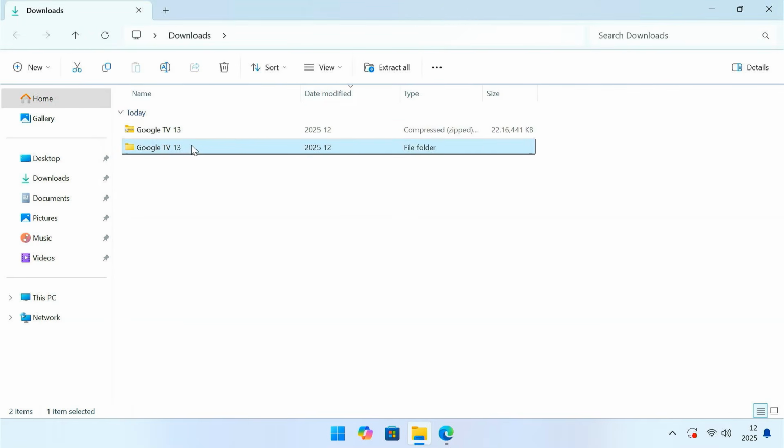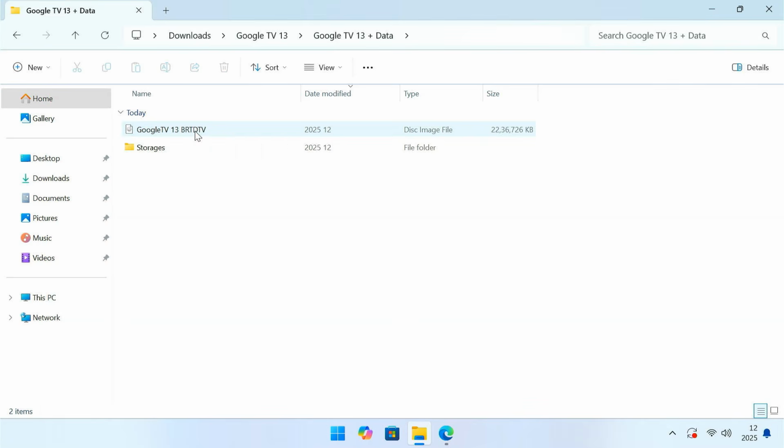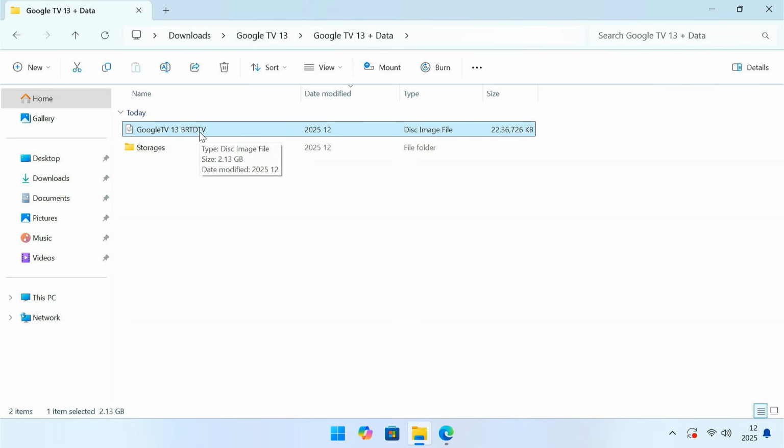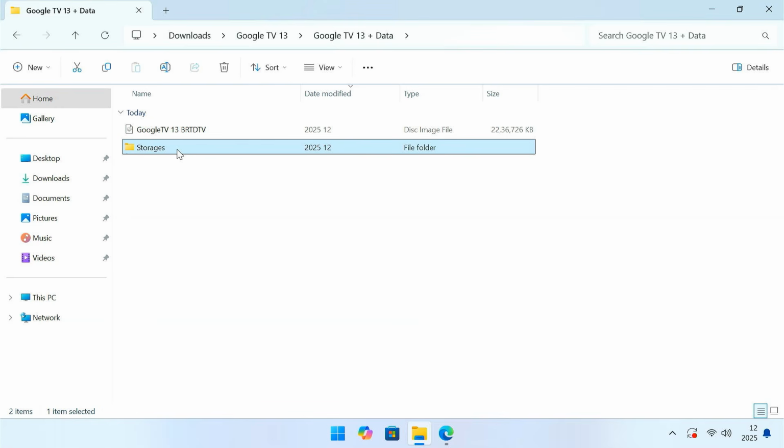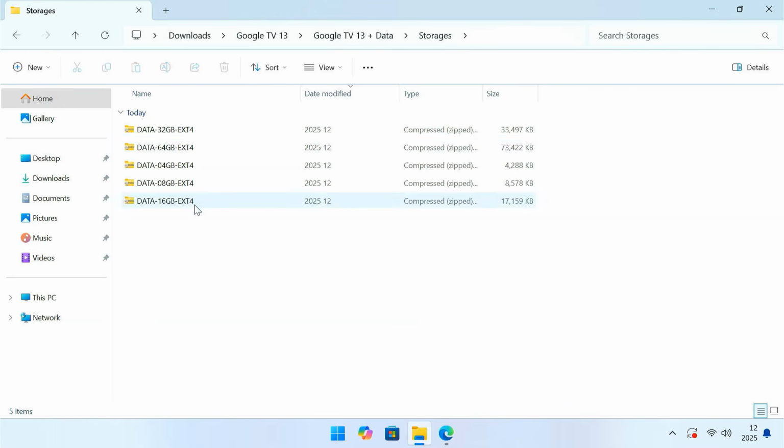After that, open the extracted folder and you will find two important things inside. The first is the Google TV 13 ISO file, which contains the core system files of Google TV. The second is a folder named Storages, which contains different storage images that will act as the internal app storage for Google TV.